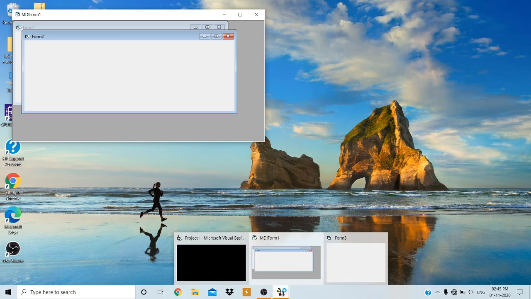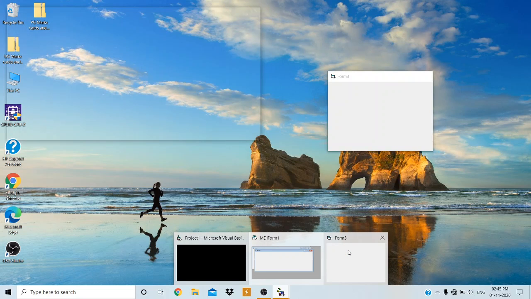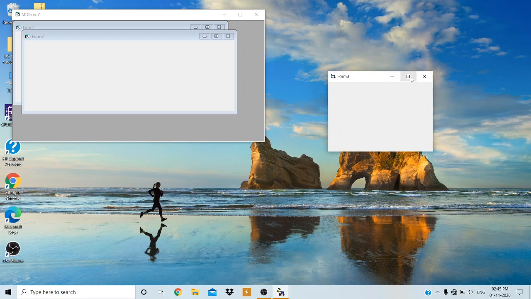You can see here, the form 3 is present in the taskbar. If you click on here, it will appear here. But what about the child forms when you minimize? Remember that when you minimize the MDI child forms, they are not going to be hidden within the taskbar; they are going to be present at the bottom of the MDI parent form itself.